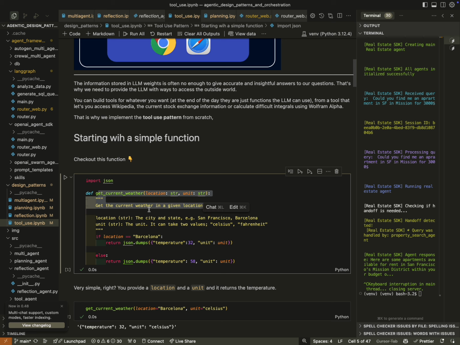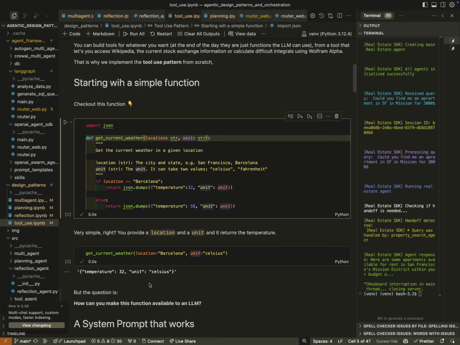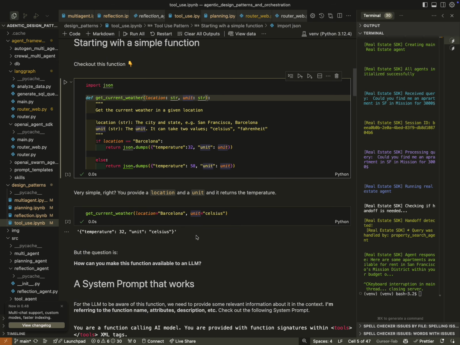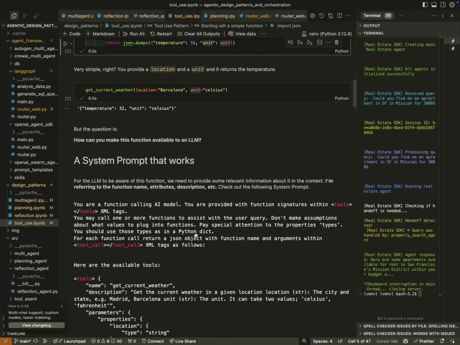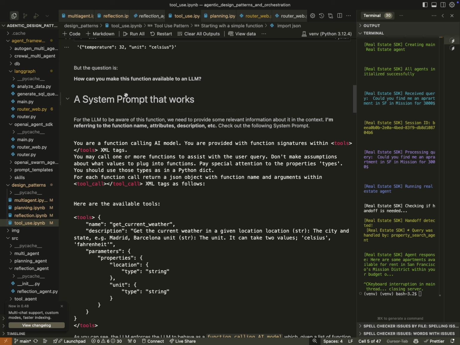So here's the get current weather function. You can pass a location and a unit, so for example, Barcelona and Celsius into it, and it returns you a temperature. We also just executed that here, so you can see the function itself works. Now, how can I get this function to be used as a tool by an LLM? Therefore, we need to pass all the relevant information about that function to the context of the LLM. And this we do through a system prompt.